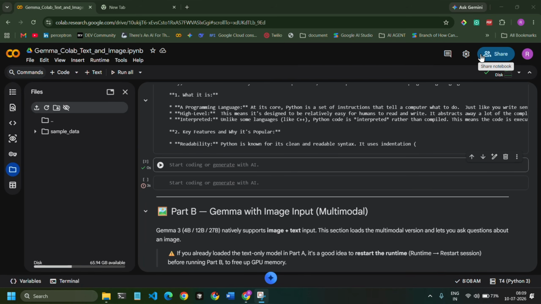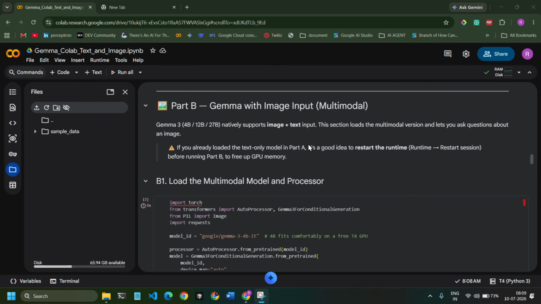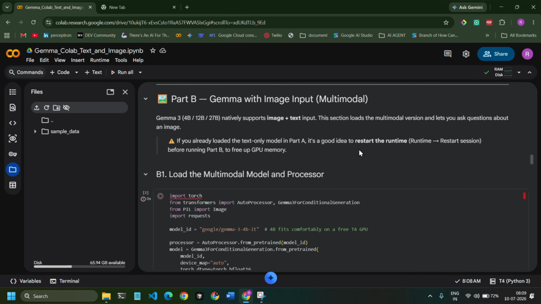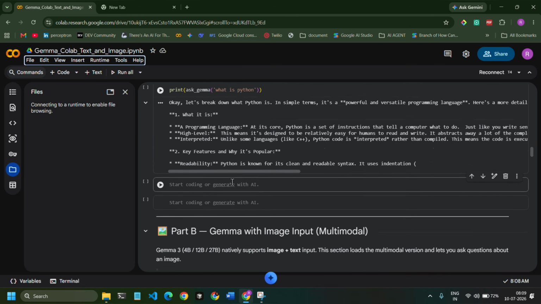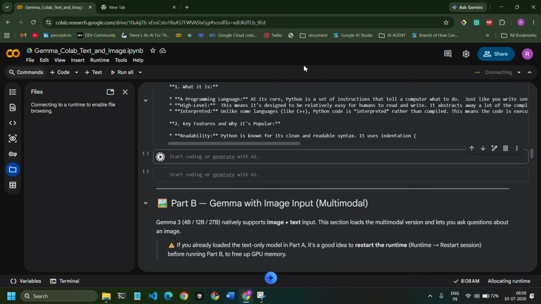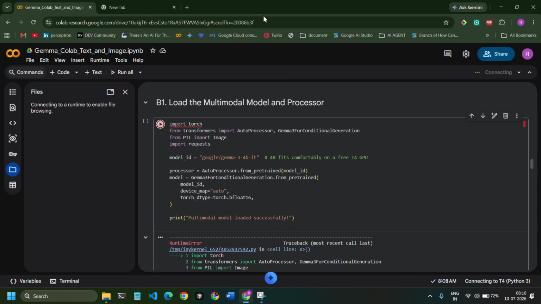So now we will run the second part, Gemma with image input. Gemma also supports the image. So we will directly provide the image and see the result. To run that, we just need to disconnect and delete the runtime again, because we have utilized all the space of the GPU. Then again run the code. If we run this with the same GPU without disconnecting, then the execution will fail. So we just need to disconnect it, and let's run this cell.